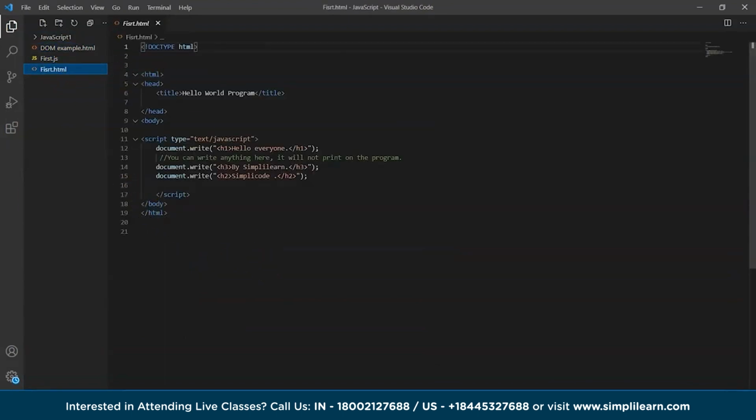You can open any program from that folder by using this Explorer option. You can open any program present in that folder. So basically, any program you make in Visual Studio Code, you will save it in this folder only. So it will be easy for you to open any program anytime.